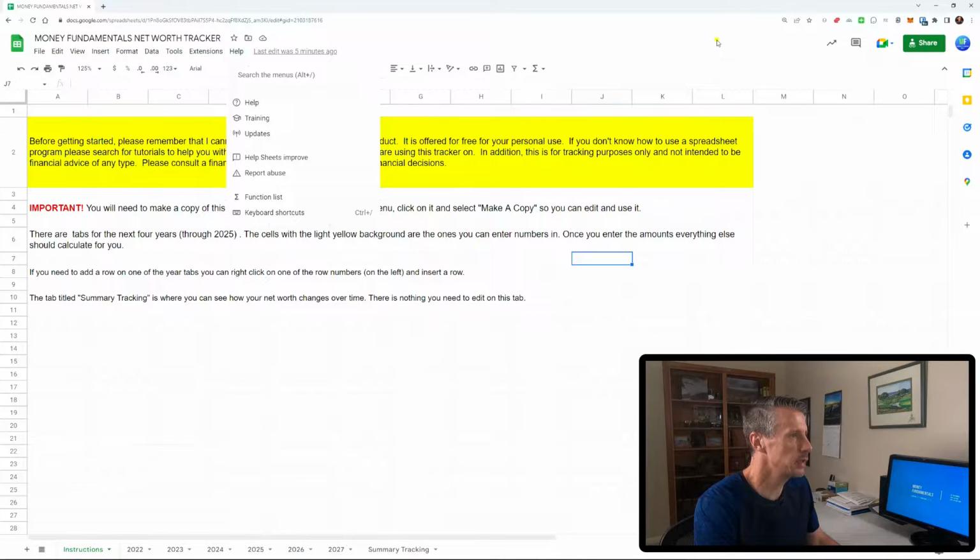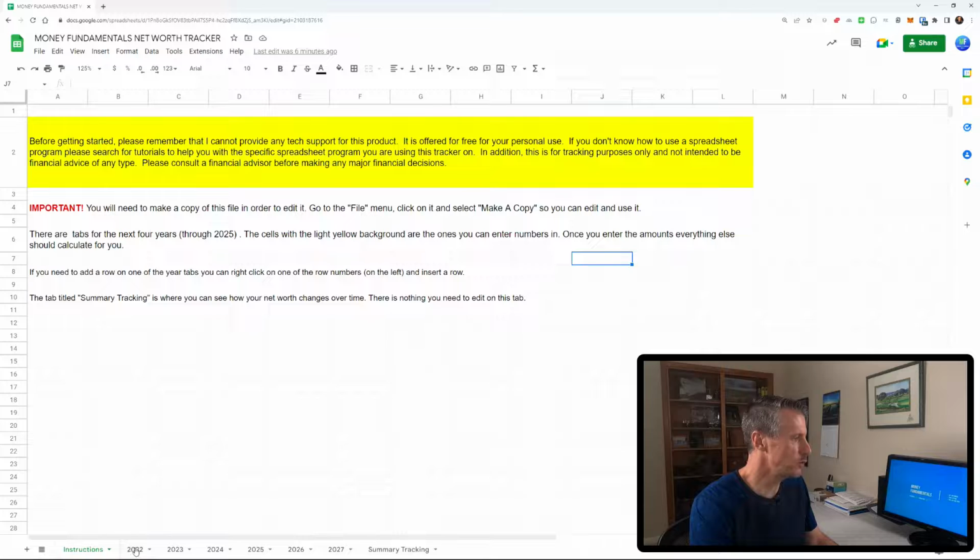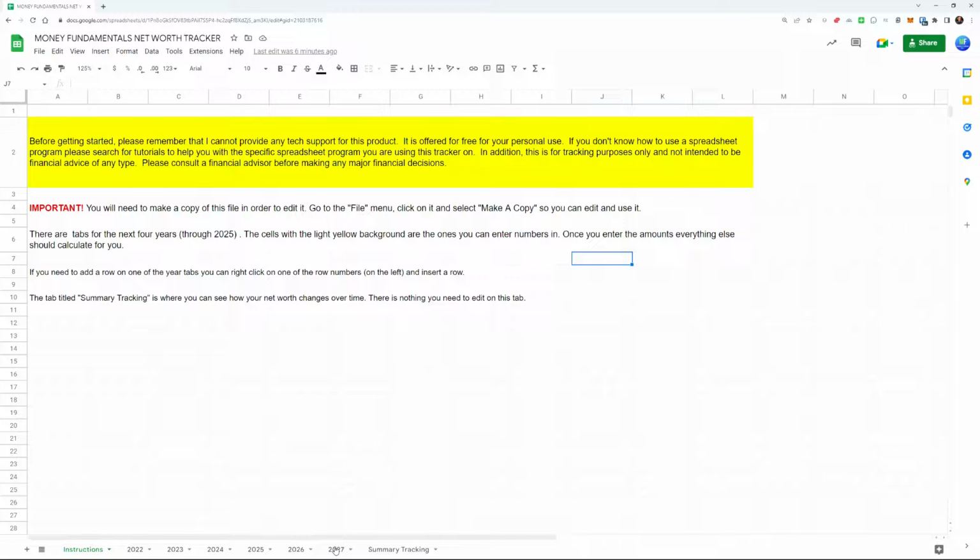Okay, and once you've done that, you'll be presented with a series of tabs across the bottom: instructions, and then 6 years from 2022 all the way through 2027. I've set up an extra couple of years in here to give you plenty of time to track your net worth for the next 6 years. So I hope that's enough. And then the final tab is the summary tracking. So let's go through each of the tabs and show you how to work.